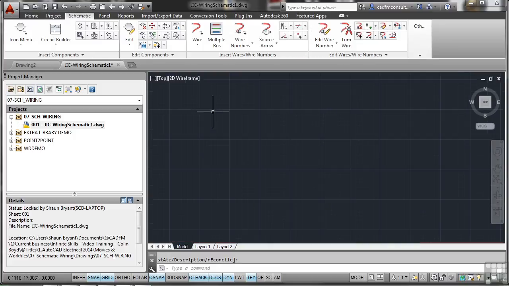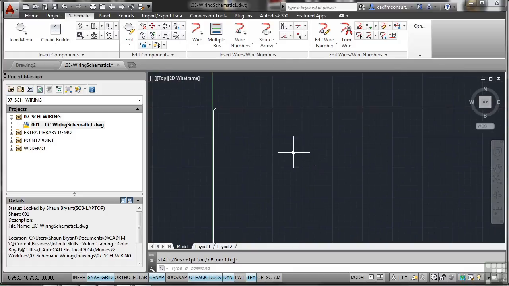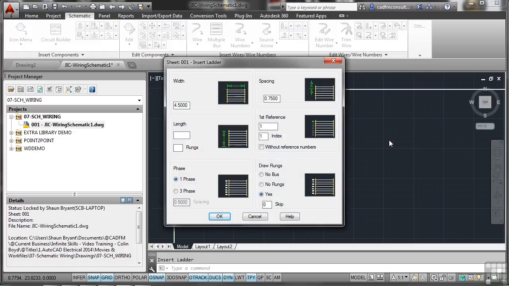Now I'm going to zoom in a bit, pan a little bit so I can see the corner of the drawing. It's right there, and then come out 1 notch on the mouse. Now the reason I've done that is so that I can actually see the edge of the sheet there, so I know where I'm going. And I'm going to insert some wires and some wire numbering by using the ladder tool. Now we did touch on this previously.